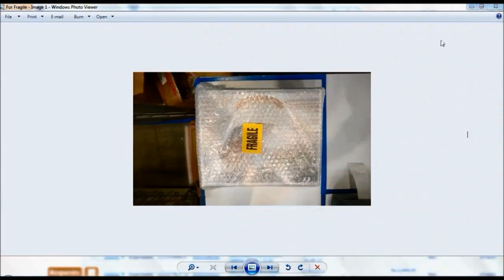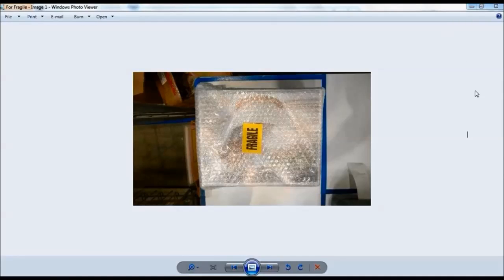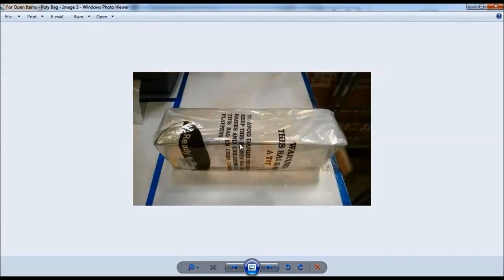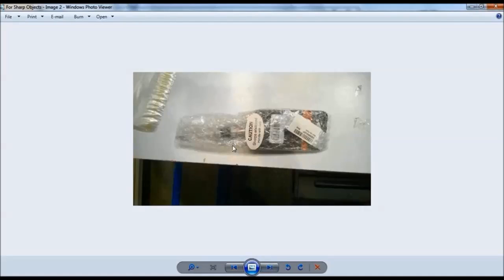Now I was talking about what kind of packaging you can do so that you can avoid return requests and your products not being accepted at the warehouse. In case it is fragile, please mention that it is fragile. In case there are open products, then just make sure you cover them with polythene cover so that the parts don't fall off. If they are sharp products, please bubble wrap them.